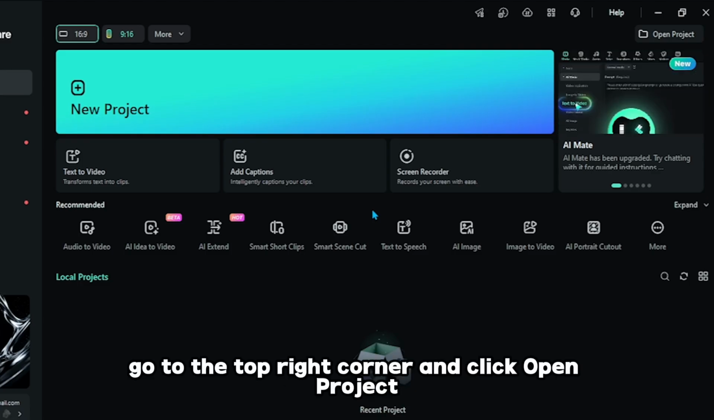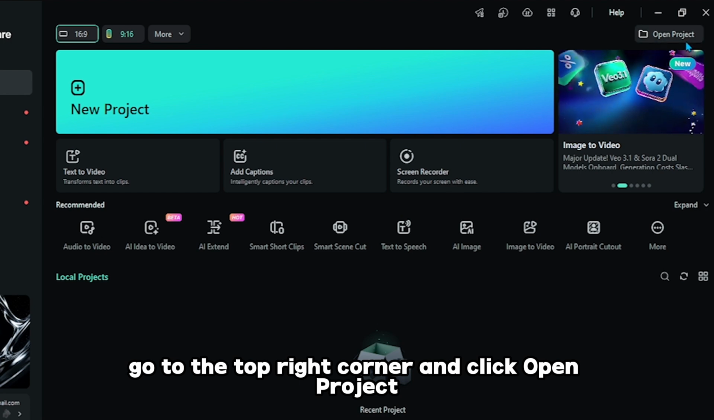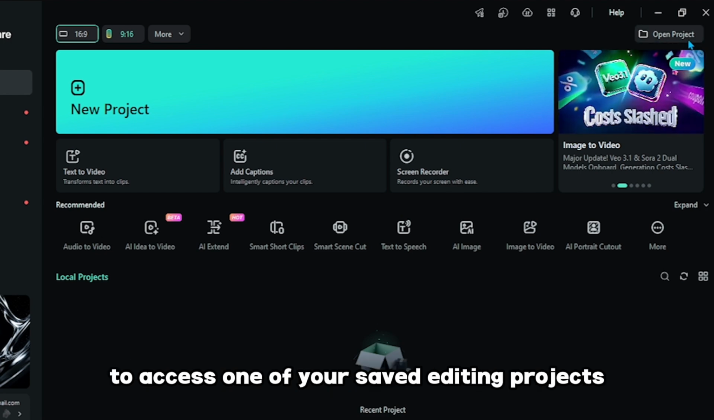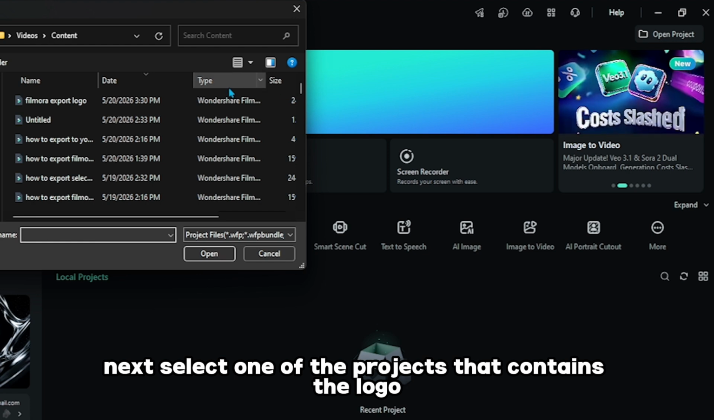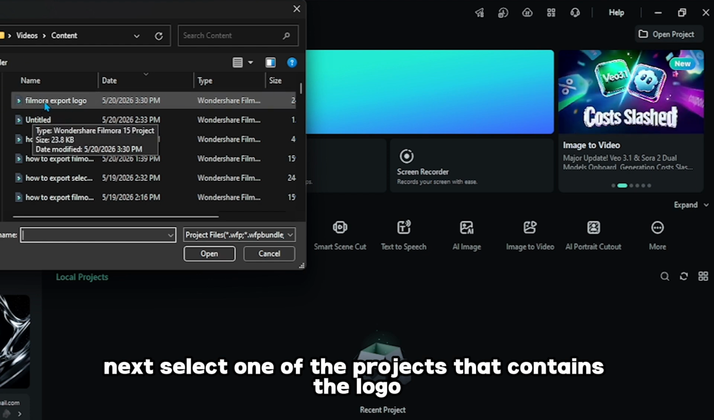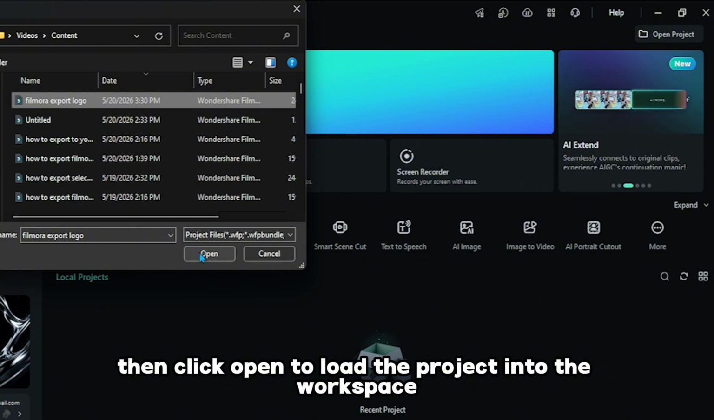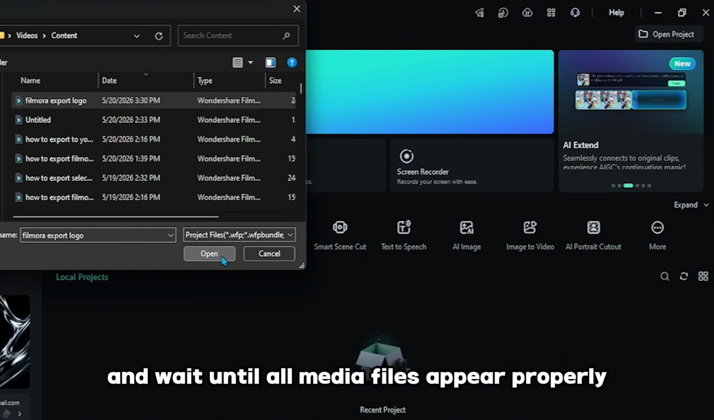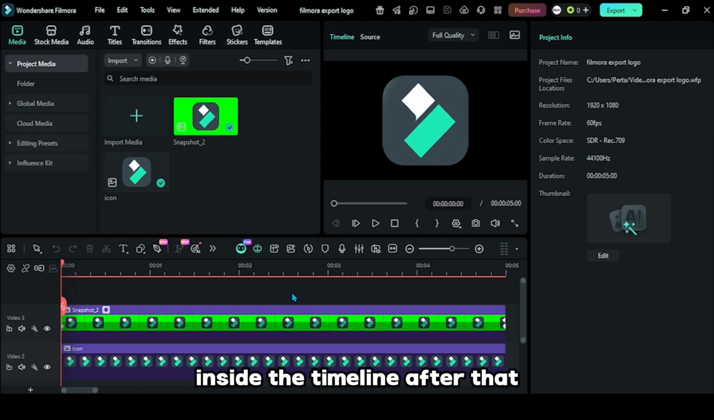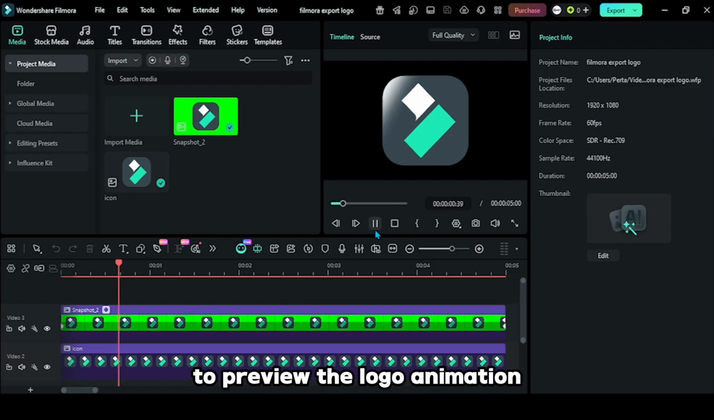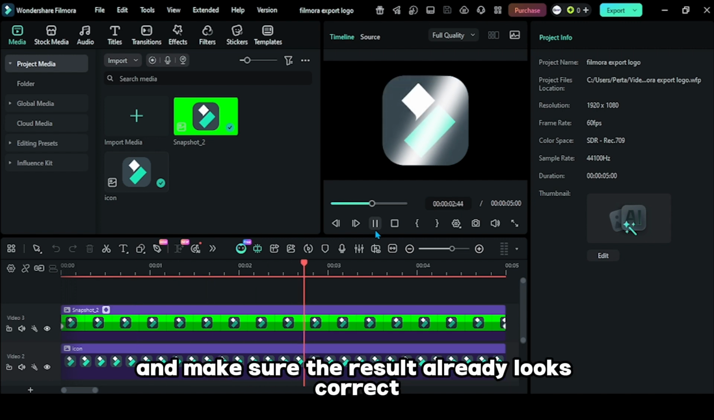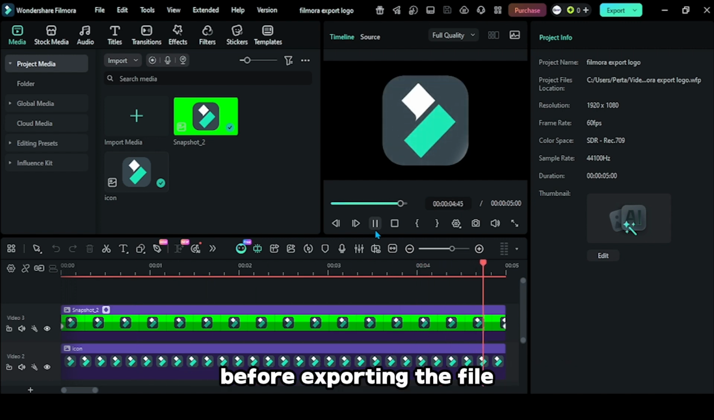After it opens, go to the top right corner and click Open Project to access one of your saved editing projects. Next, select one of the projects that contains the logo you want to export from Filmora. Then, click Open to load the project into the workspace and wait until all media files appear properly inside the timeline. After that, you can play the video first to preview the logo animation and make sure the result already looks correct before exporting the file.